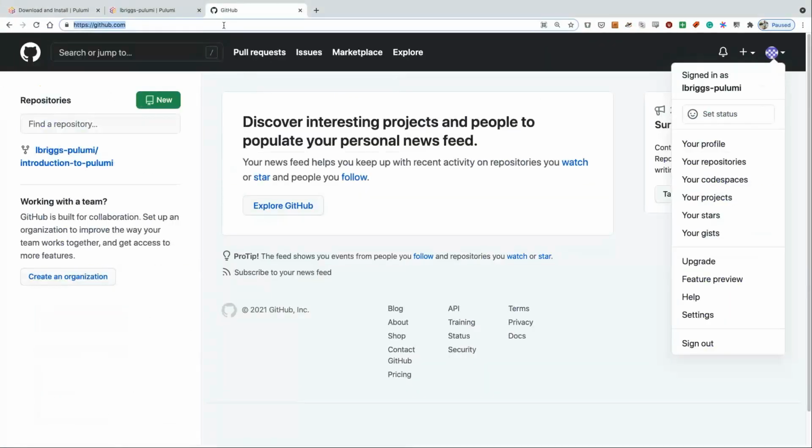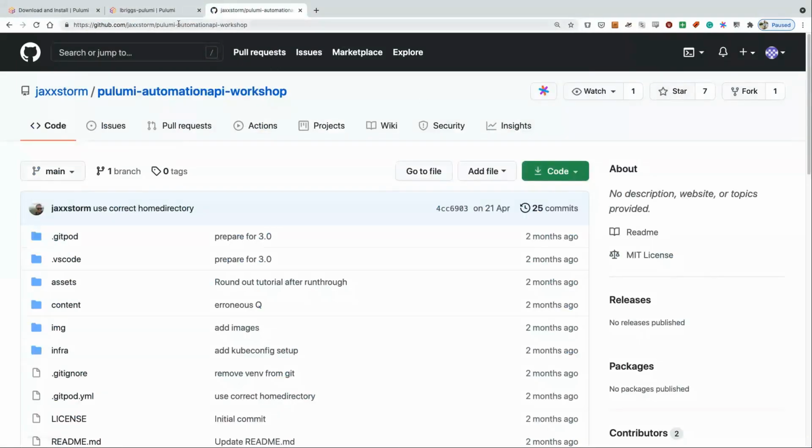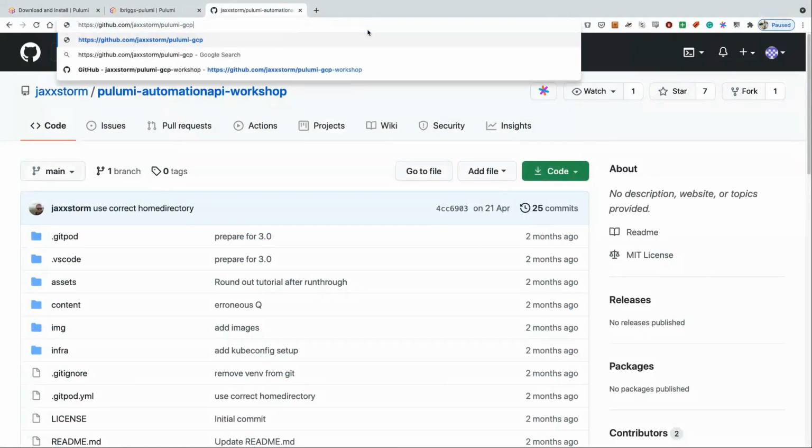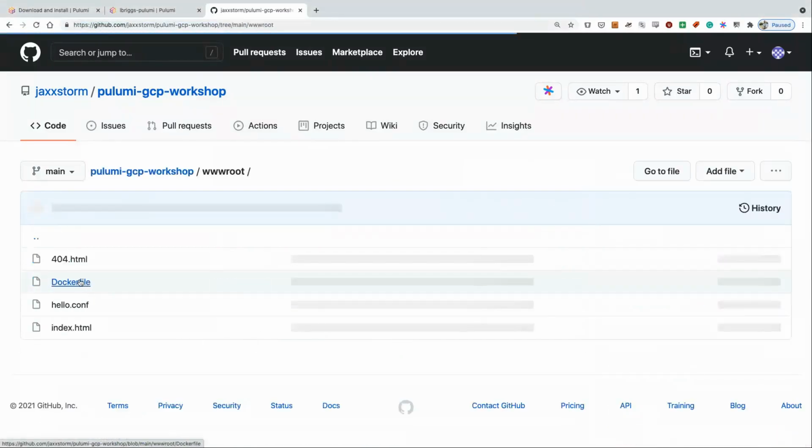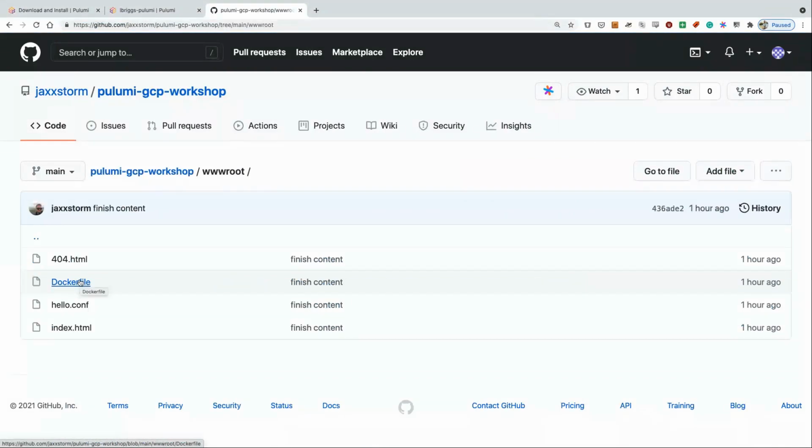So it's at, that's not the right one. There we go. So here's the link to the actual content of the workshop today. There's a couple things that I want to bring your attention to. The first is this www root directory, which contains 4 files.